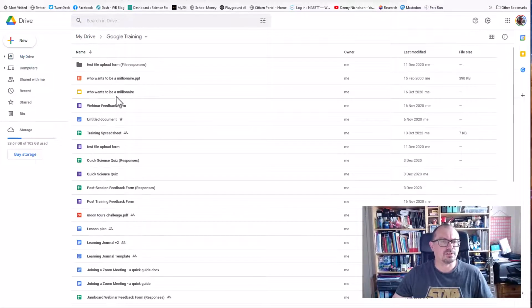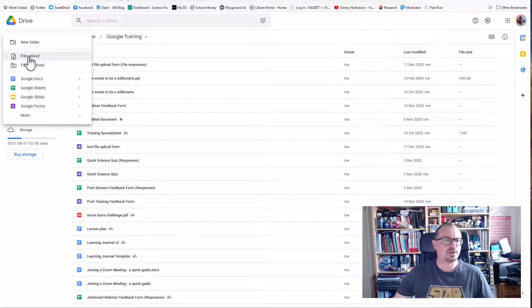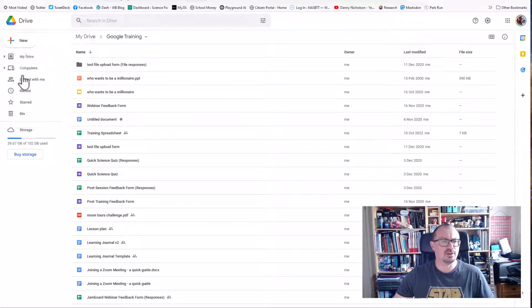You can create folders and subfolders. All you need to do is, up in the top left corner, click on new, and you can make a new folder. You can also create new versions of the files here as well, so new Google Docs, new Google Sheets and so on, all from that new menu up there.